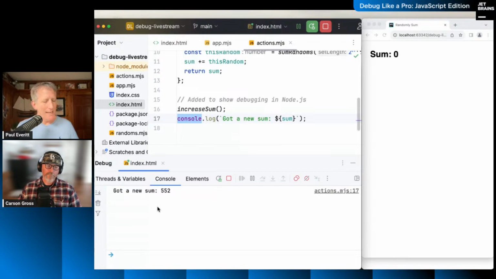What I'd like to show next is debugging JavaScript in Chrome. What's it like debugging JavaScript in Node.js? Real quick, and then we'll come back and take some questions and talk with Carson about it.